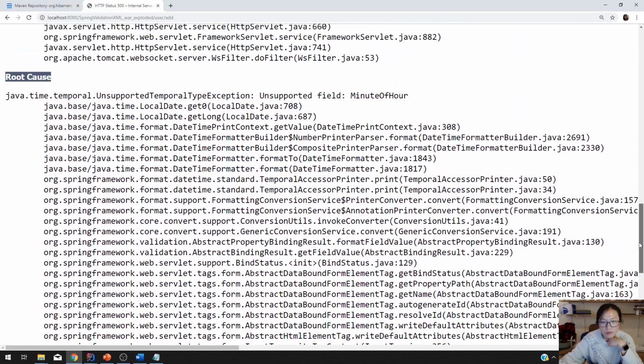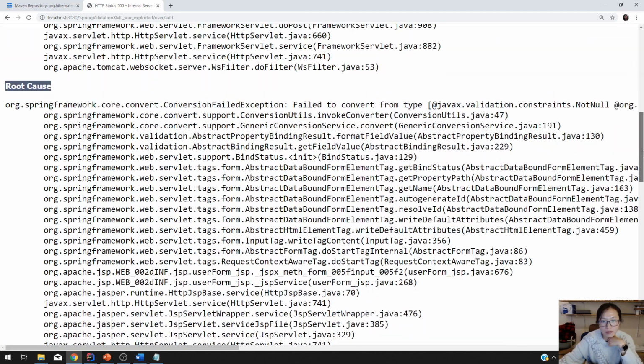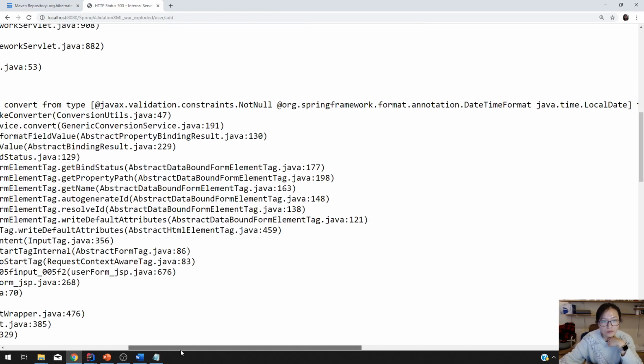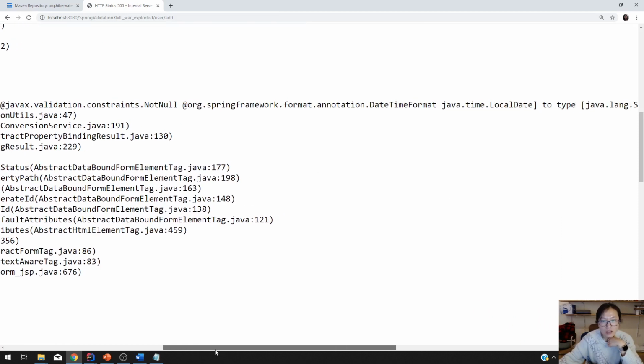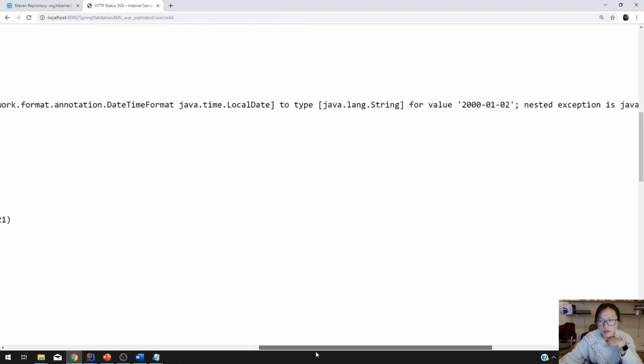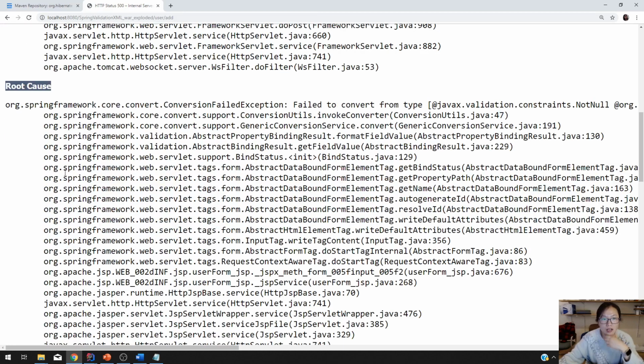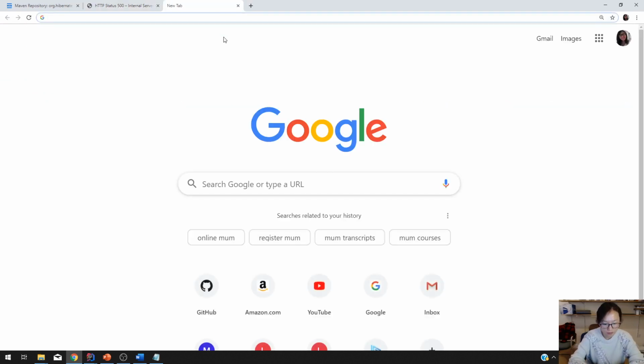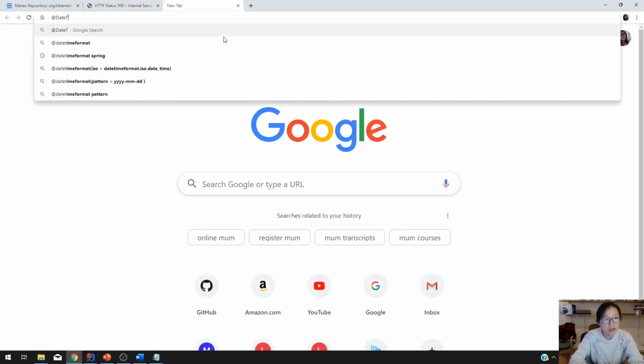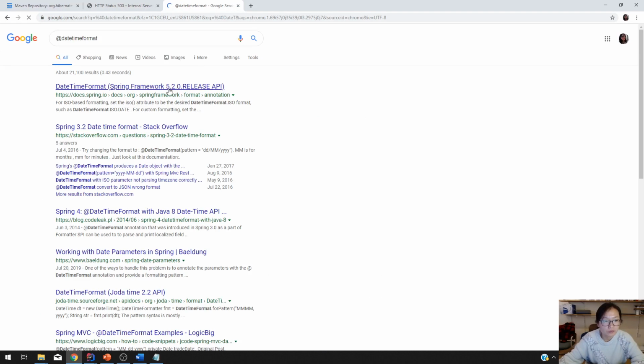Okay, it's unsupported field, unsupported temporal, failed to convert type, not known, LocalDate to type String from next root, unsupported field, minimum and hours. Let me search for the date time format. Okay, date time format, Spring 4 or 5.